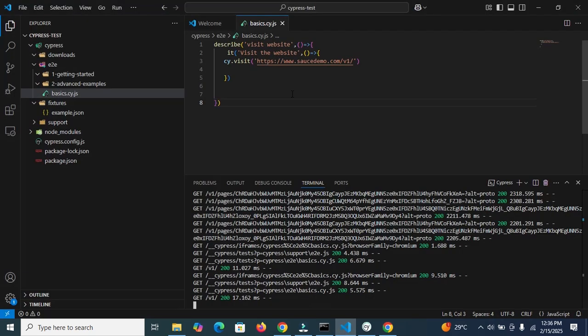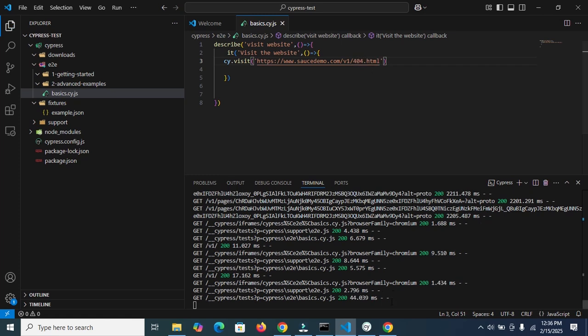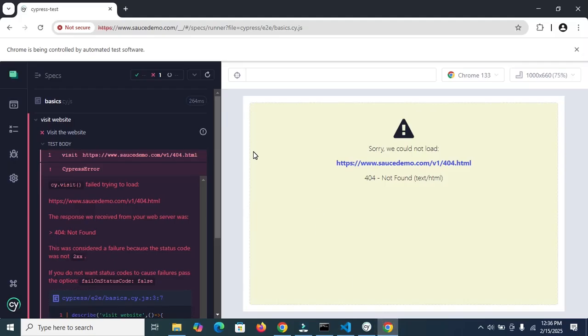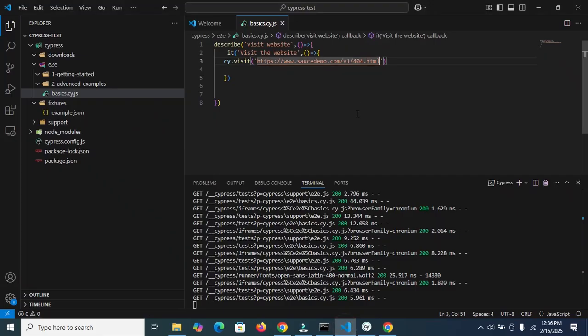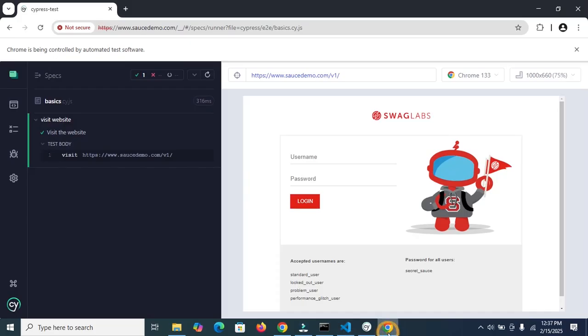Now change something here. Let's enter an invalid URL here, 404.html, and save. As you can view, we do not need to run the test. All the changes are reflected by default. Let's clear this. We can run this test because we entered the invalid URL. We can view the error 404 not found. Let's correct the URL and save. Now you can view, it navigates to this URL.